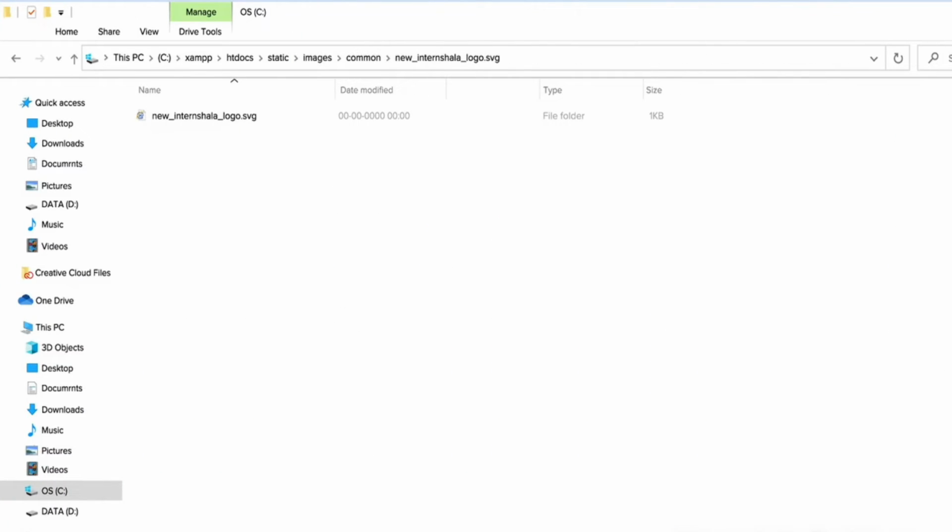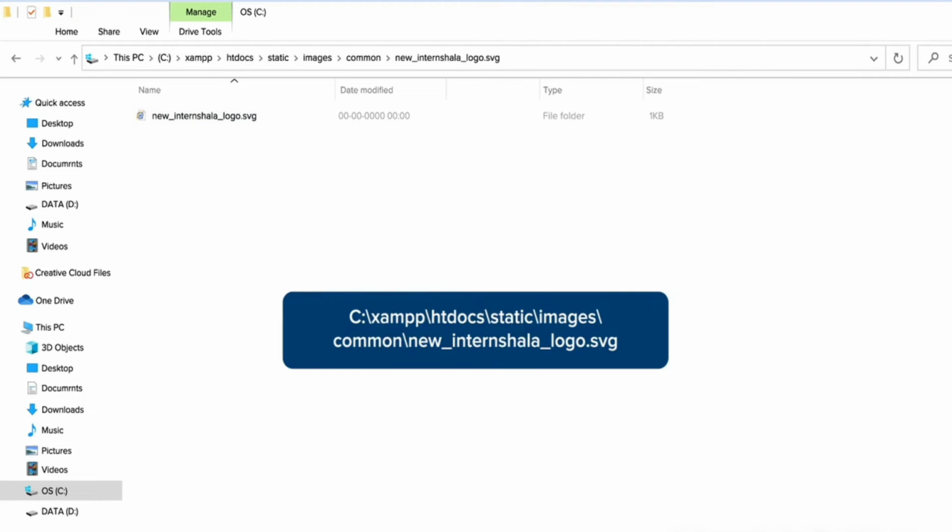So this URL indicates that on Internshala's host computer, inside the htdocs folder, there must be a folder named static, which contains another folder named images, which contains a folder named common, which finally contains the image named new_internshala_logo.svg. So the overall path of the image is this.